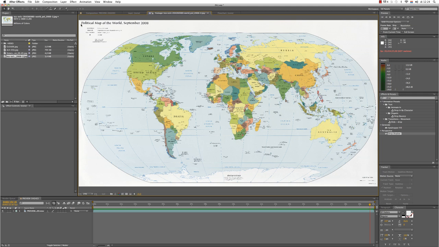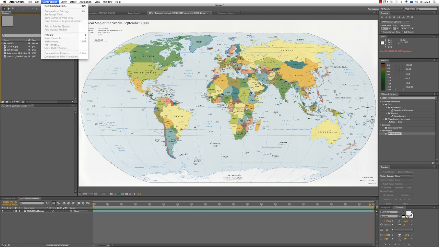If you search on Google for this political map of the world, I think it's the first one. It's about 6,000 pixels, and yeah, you go search the images and then come back to the tutorial. Okay, you found the images? Great. Let's create a new composition.